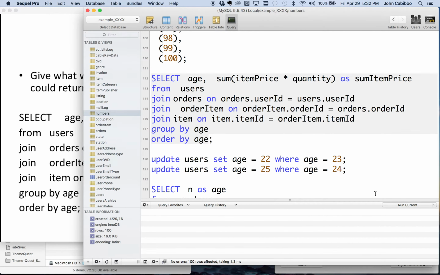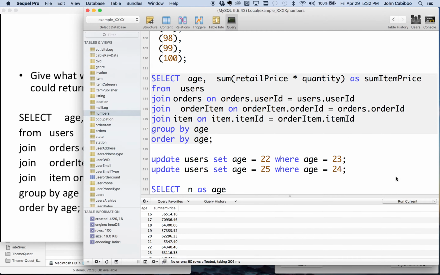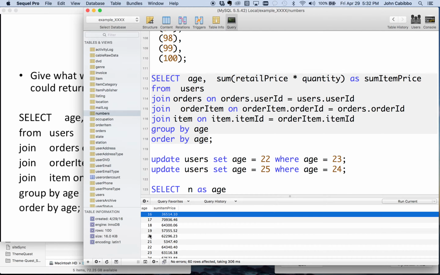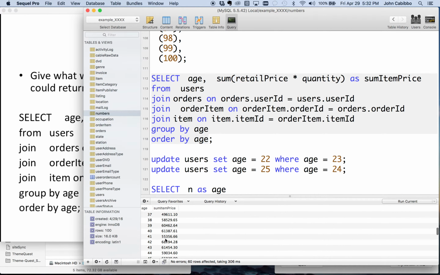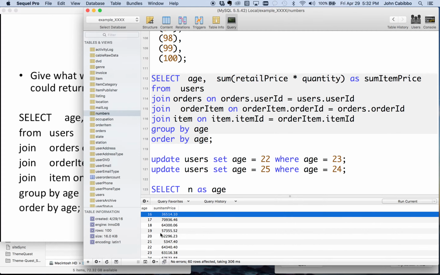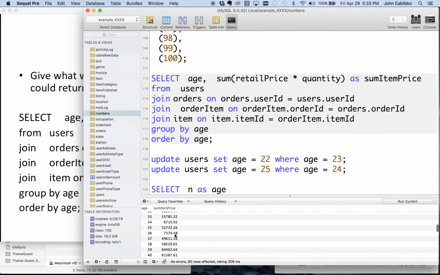And if I was to run this, I forgot to go ahead and change this. This is retail price. We would get all of the ages. So our youngest purchaser is 16 years old. Our oldest is 76. And we'd get the sum item price, which is how much they purchased for that age group. So for everyone who's 21, they only spent $5,300, while the 20-year-olds spent $62,000. This is good, but we may have a little problem in here.